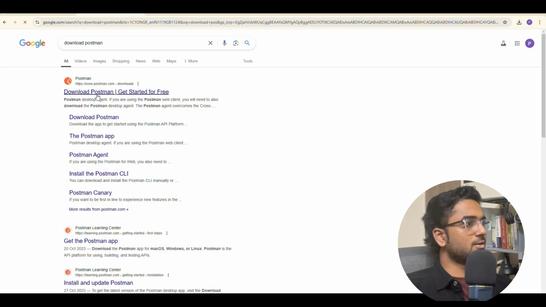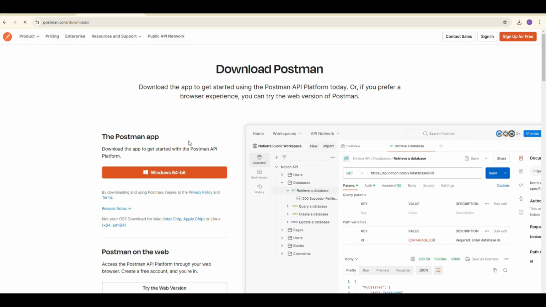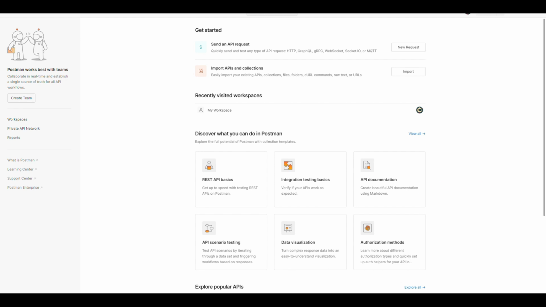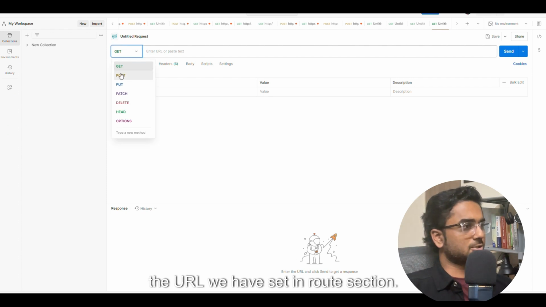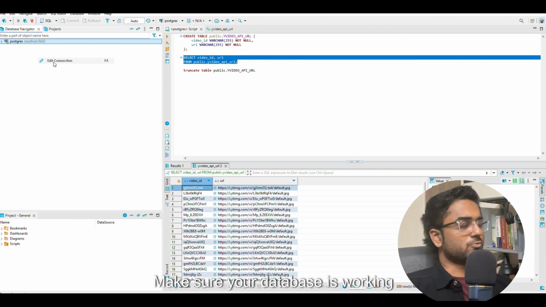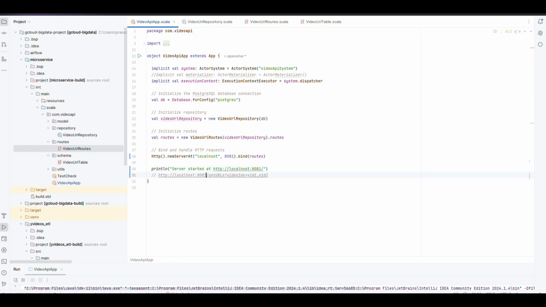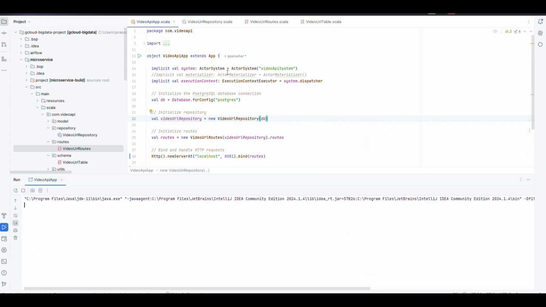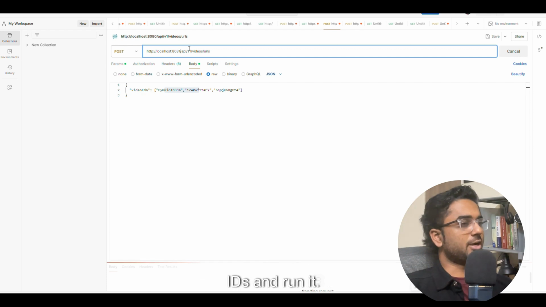Now before writing code for it, let us do this using Postman. Download Postman and install it. Click on send new requests. We have defined a post method followed by the URL we have set in the route section. In the body section, we can pass a list of video IDs. Make sure your database is working perfectly fine and run your app on port 8081. We can see the server started. Change it to 8081. Give this path and pass the list of video IDs and run it.